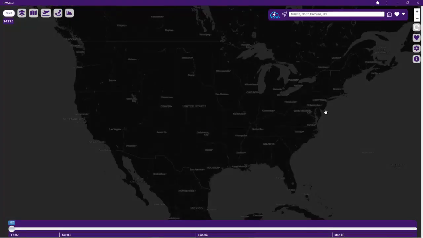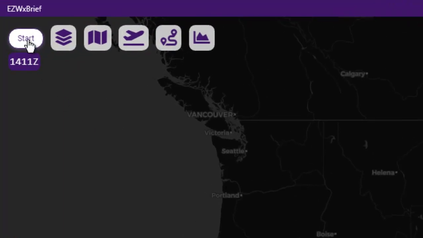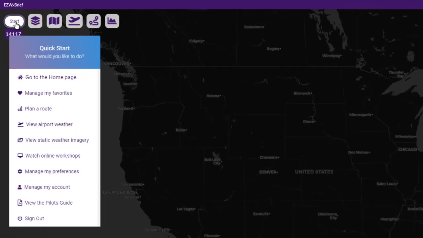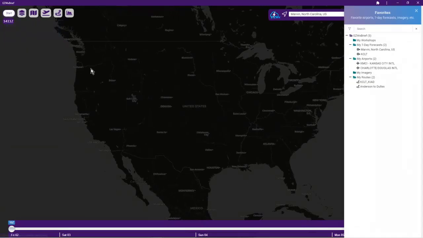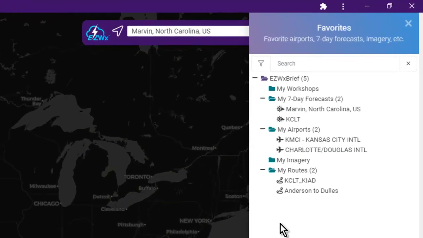You can access your favorites anywhere you see the Start button by clicking on Start, Manage My Favorites. And so you can see here I actually have 3 folders that have favorites already created. In this case I have 2 routes created, I have 2 airports, and I have 2 7-day forecasts.